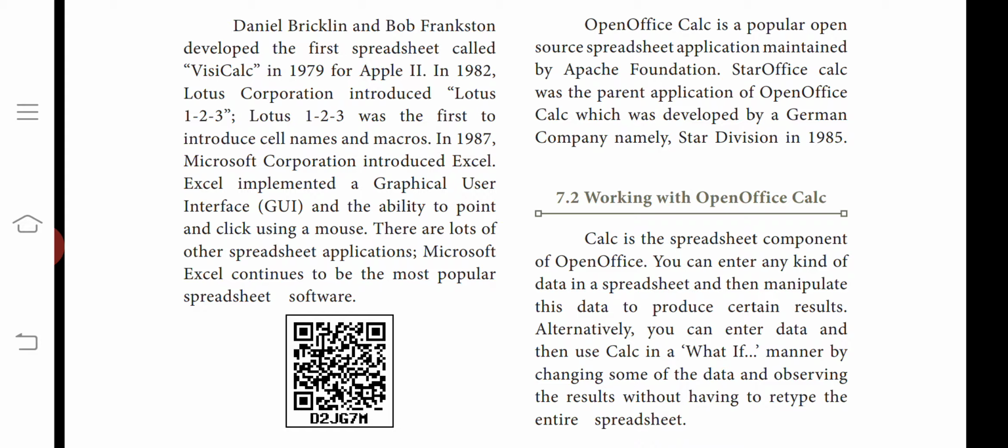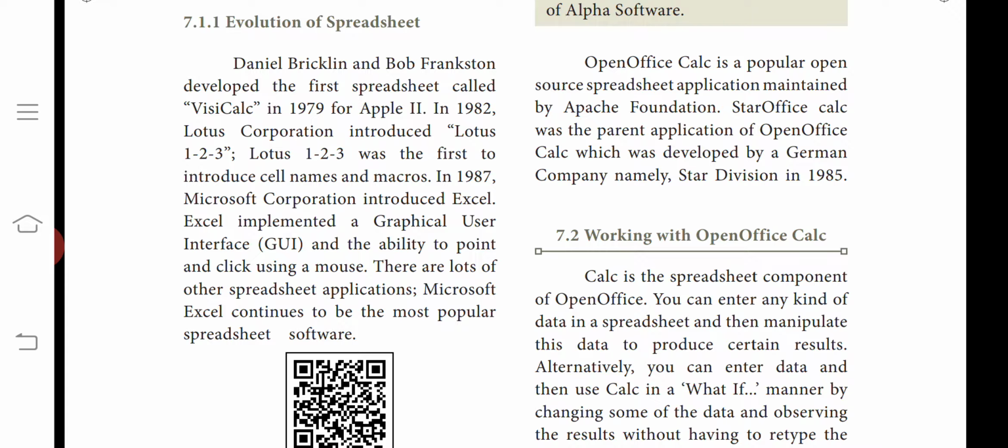There are lots of other spreadsheet applications, but Microsoft Excel continues to be the most popular spreadsheet software. Today also we are using Microsoft Excel for storing data and for calculations. This OpenOffice Calc uses the same method as Microsoft Excel.